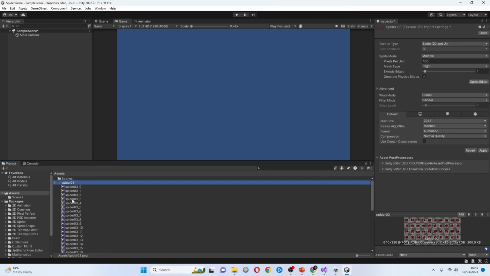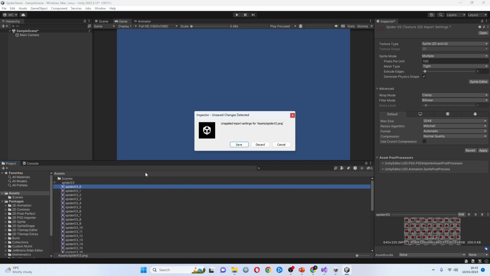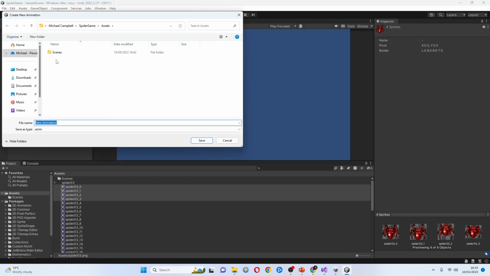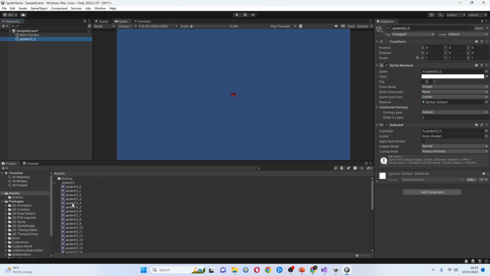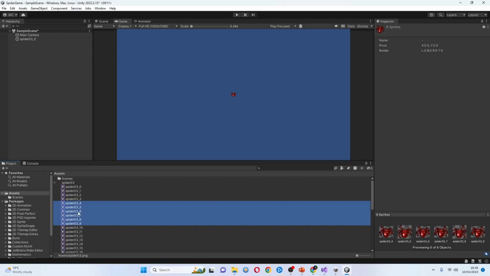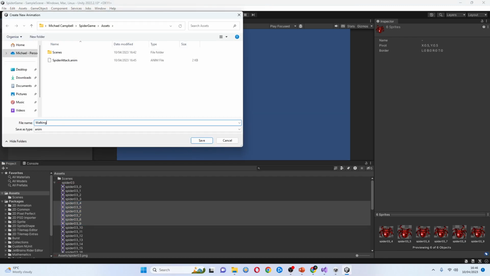Now we need to drag in the frames that we want. I know from reading the thing that 0 to 3 is attack. So I drag them in, and it's going to make a new file. I'm going to call it spider attack, in case I do others. And then 4 to 9 is my walking. So I'm going to drag those in and call it walking.